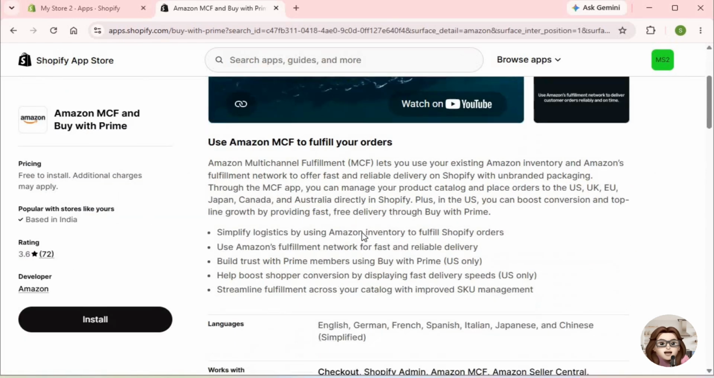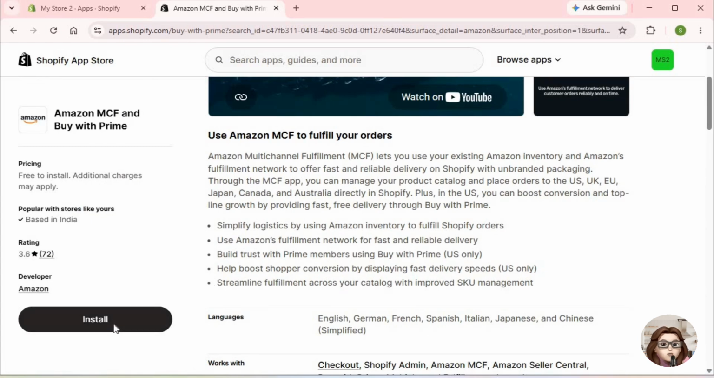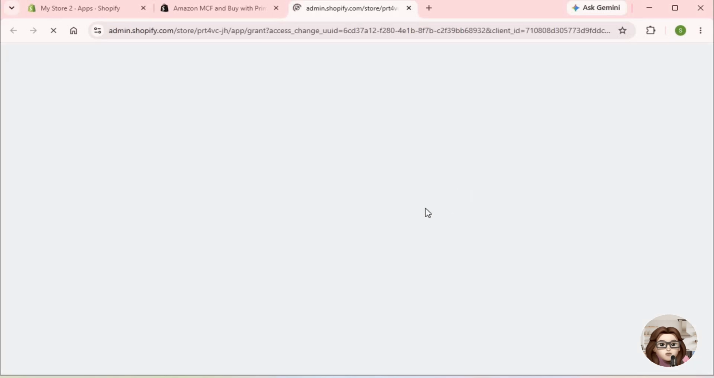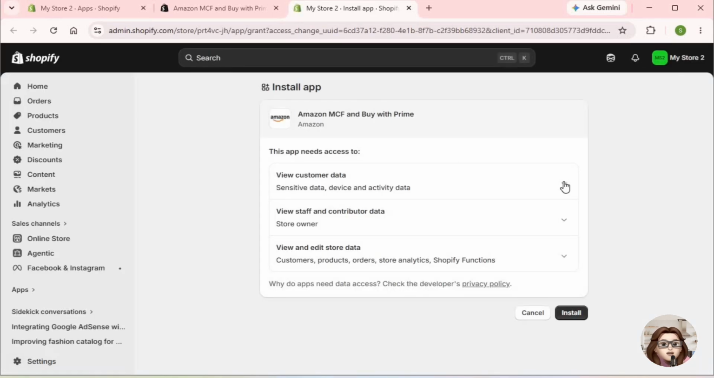Now click on Install to begin adding the app to your Shopify store. Follow the on-screen instructions and approve any required permissions. After installation, open the app from your Shopify admin.